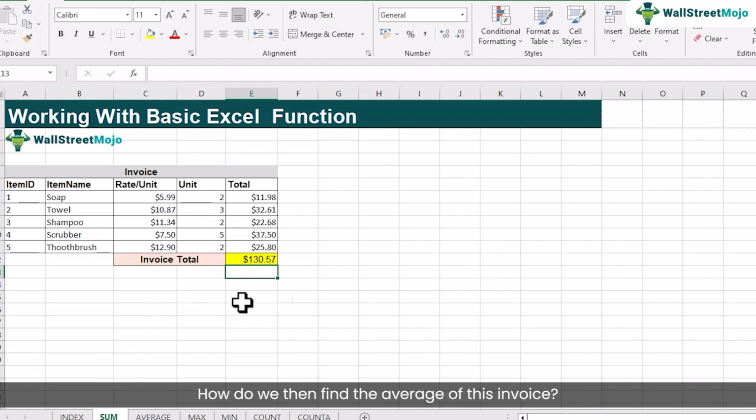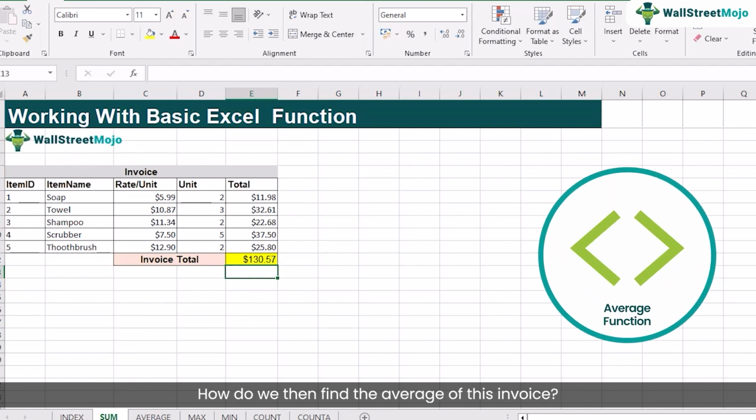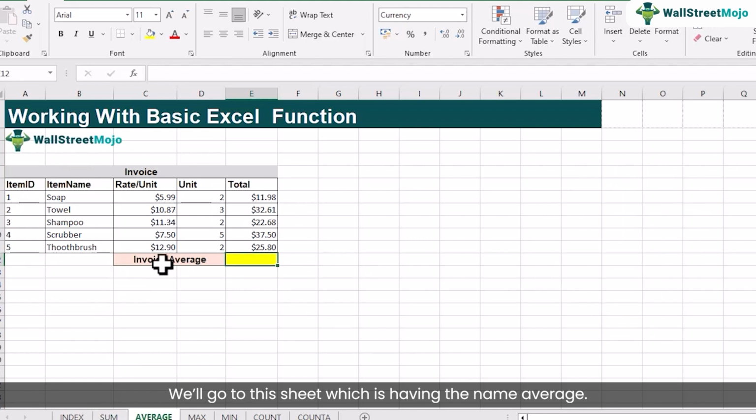How do we then find the average of this invoice? We'll go to this sheet, which is having the name average. Select the cell where I want to show the average. Same invoice. Here I want to find the average of this total.